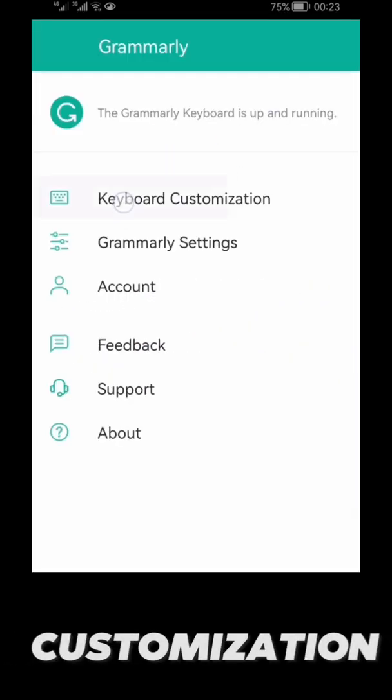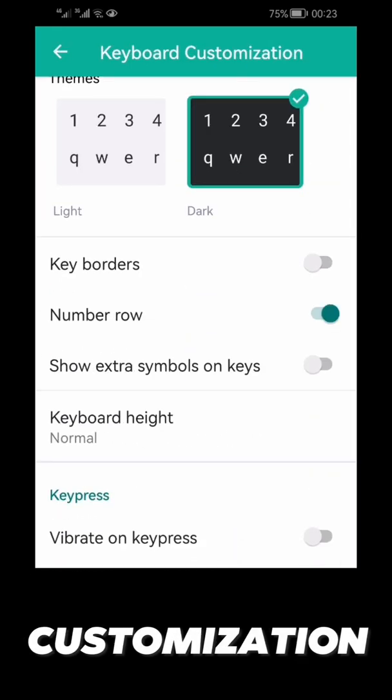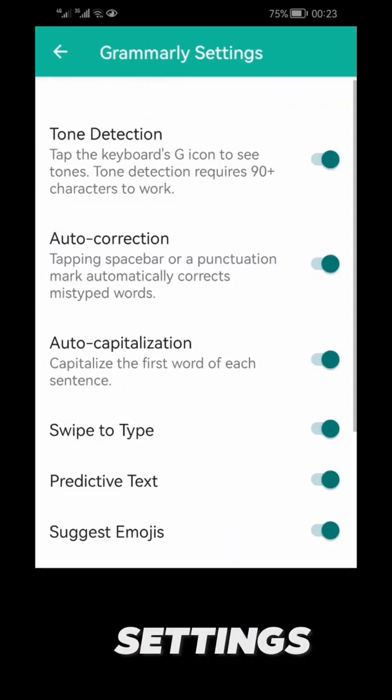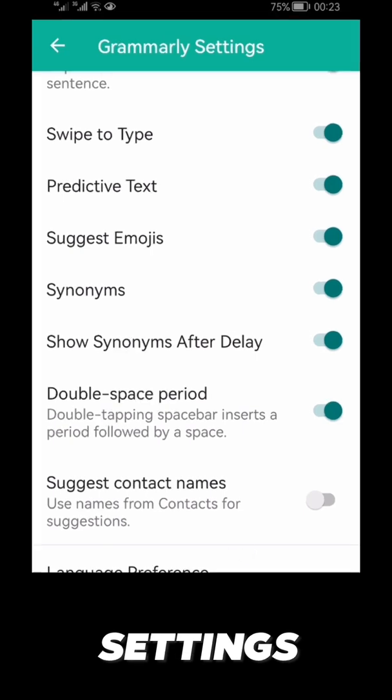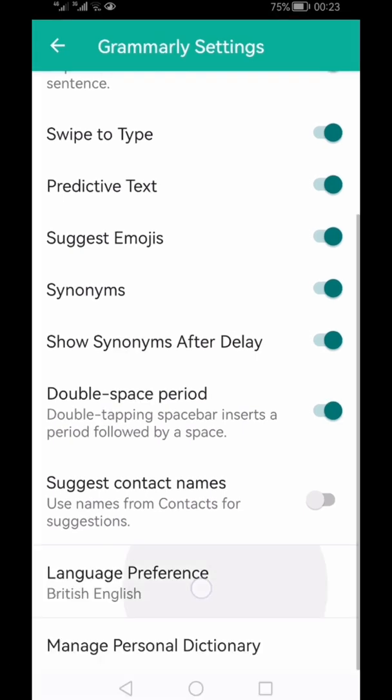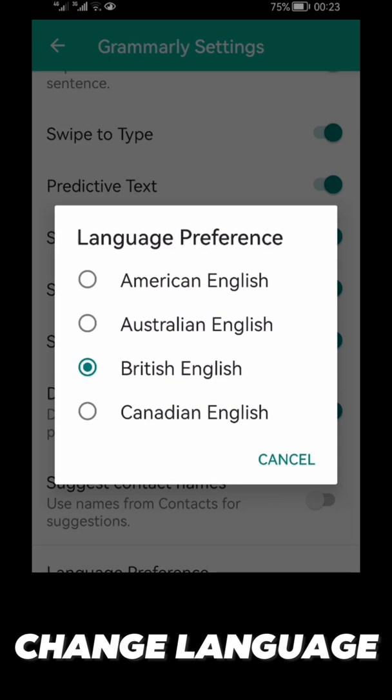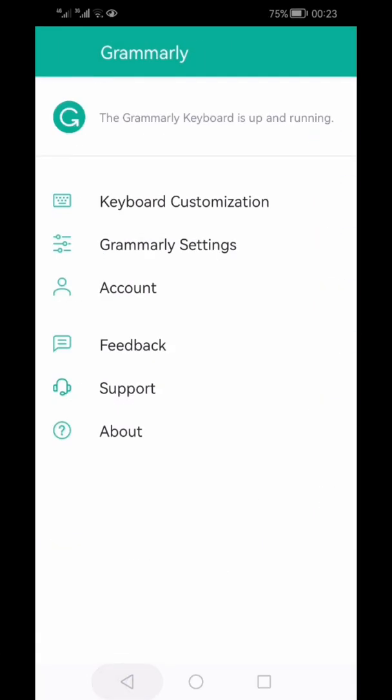Just click done. You can customize the Grammarly keyboard from here. And there are also Grammarly settings which you can subsequently go and see for yourself. You can change the language preference from here. I'll keep it as British English and just go back.